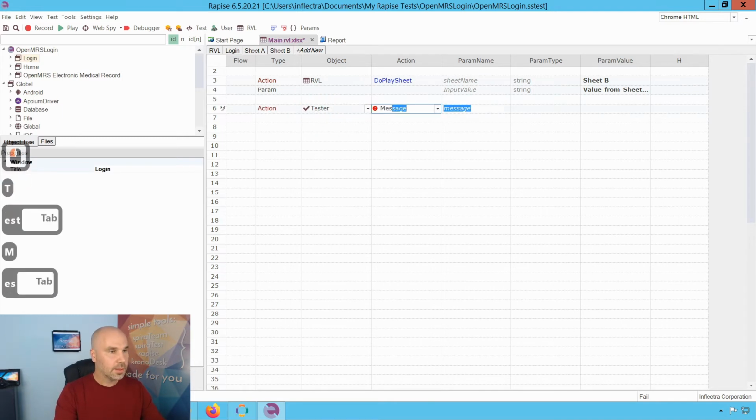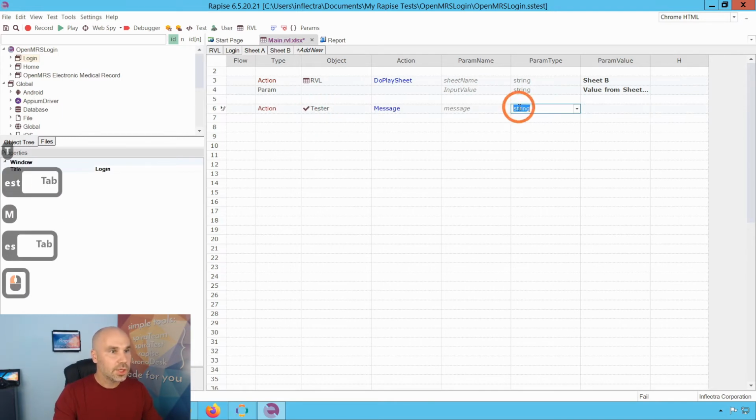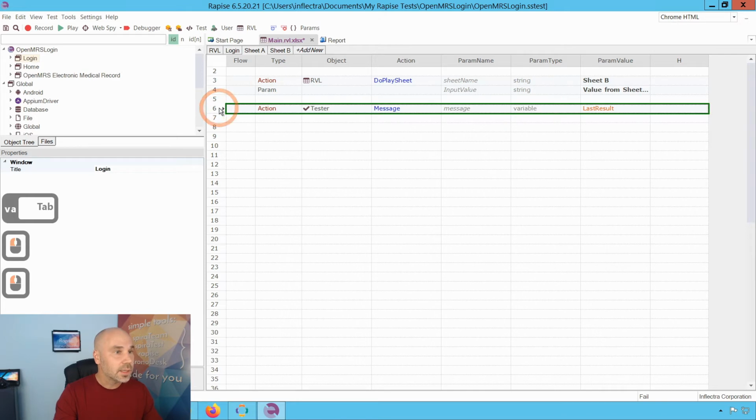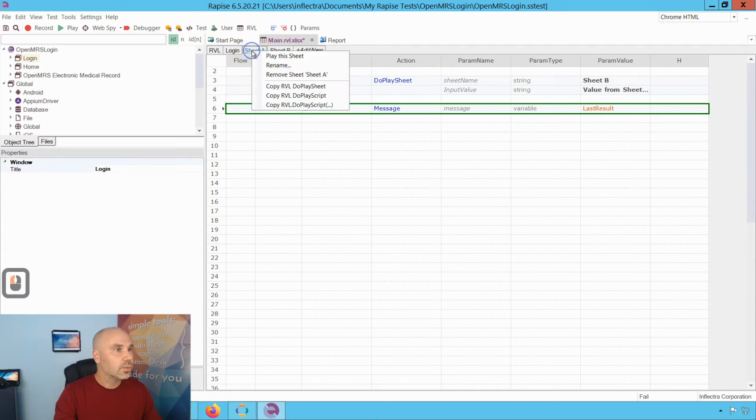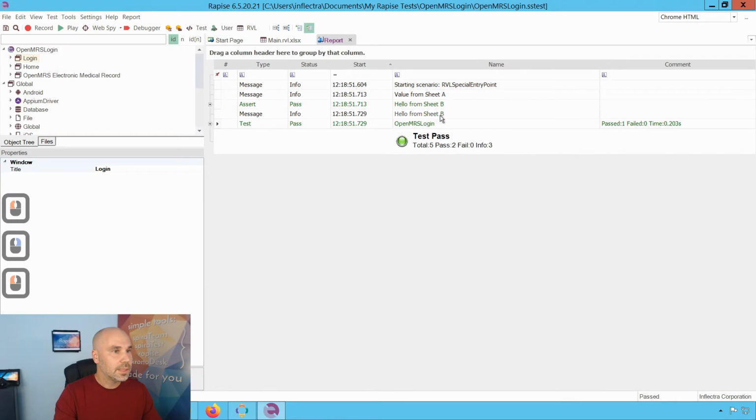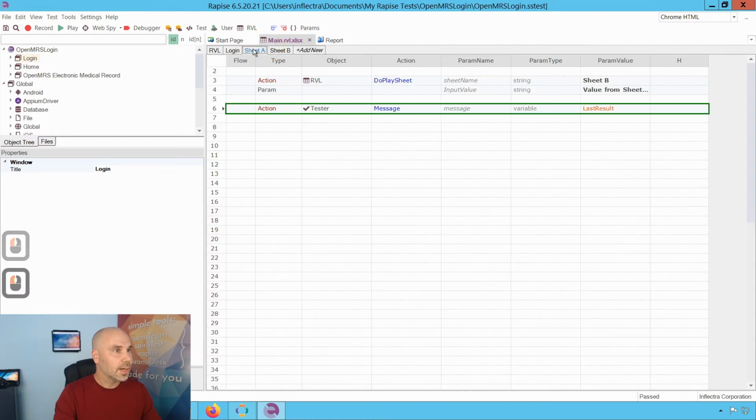Tester, message. I will change param type to variable, and here is the last result. Last result should contain the result of the last executed action. So if I will run it one more time, we will see the hello from sheet B returned value. Here is how you may pass values from one sheet to another and receive the result back.